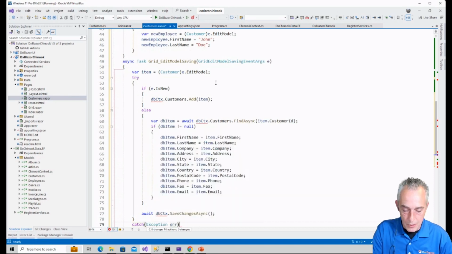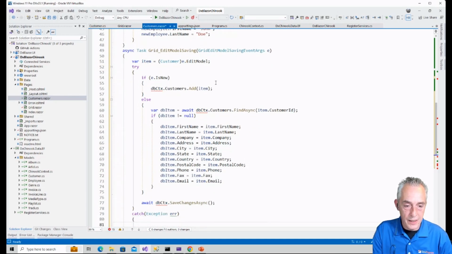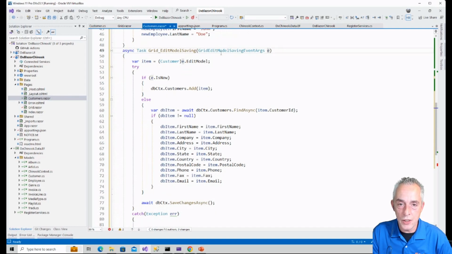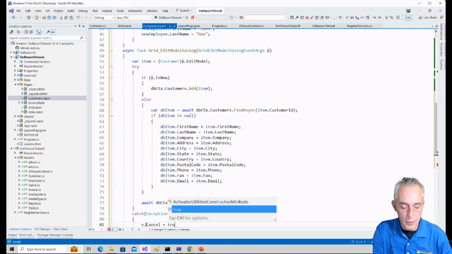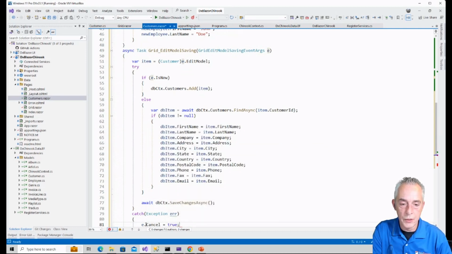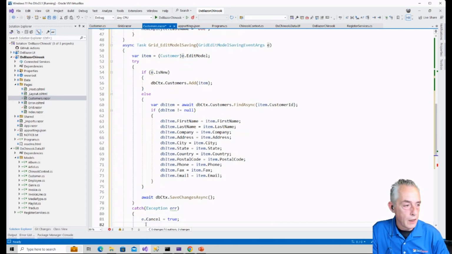So in this case, I will just catch it, and one of the things that come in the event arguments of this grid edit model saving is a Cancel. What that means is that the grid will cancel the current editing. So I'm going to set that to true, or it will not continue changing the state of the grid. That's actually what it does.